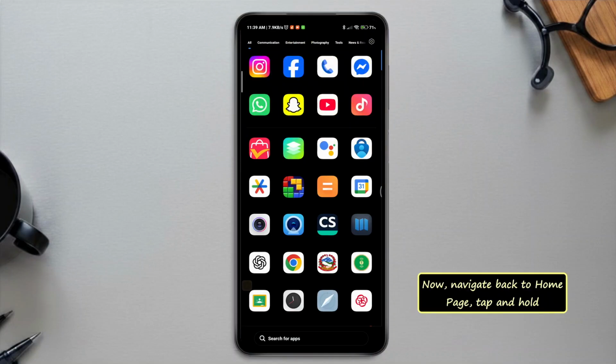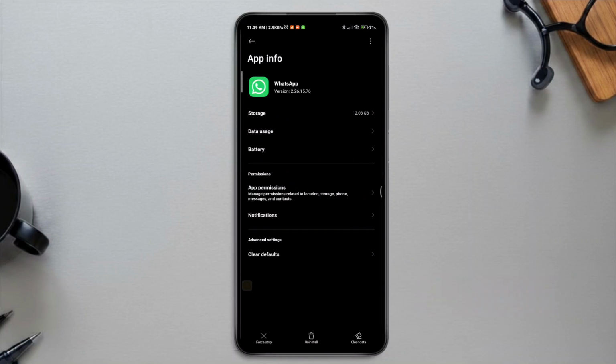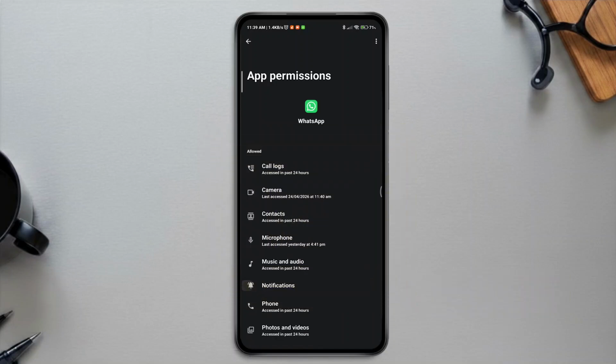Now, navigate back to Homepage, tap and hold the WhatsApp icon, and select App Info. There, make sure microphone and camera permissions are allowed for WhatsApp calling.